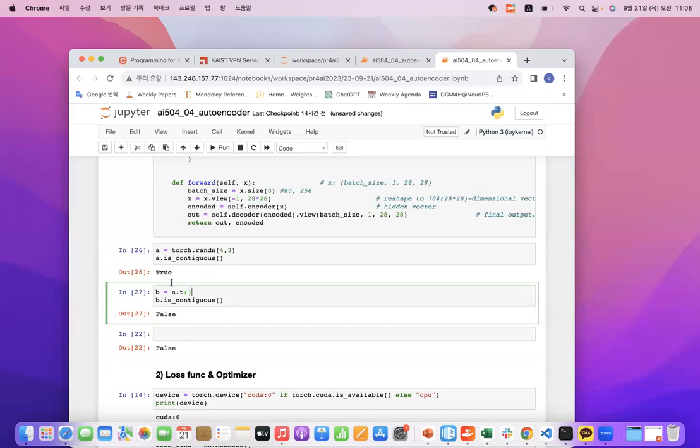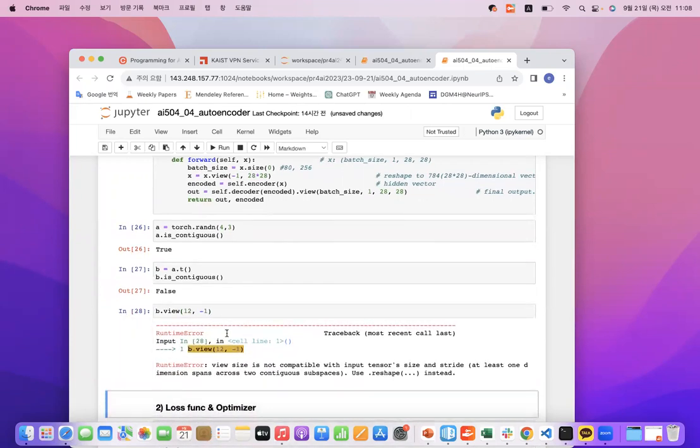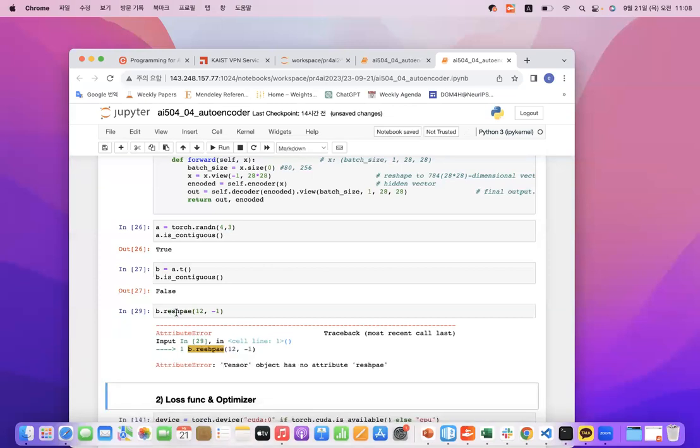When we transpose a tensor, it doesn't change the memory allocation. It just changes the tensor, not the memory status. In this case, we call this status non-contiguous. When the tensor is non-contiguous, we can't apply the view function like this. This gives an error because it's not compatible, since this tensor is not contiguous. So we should use reshape.